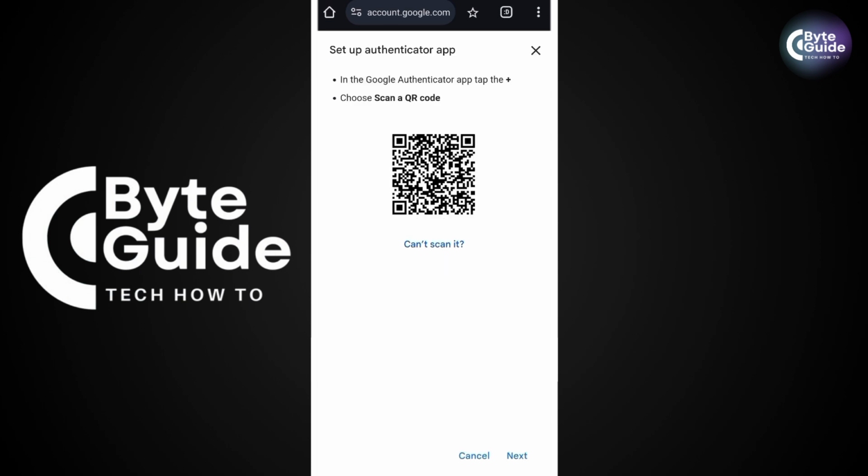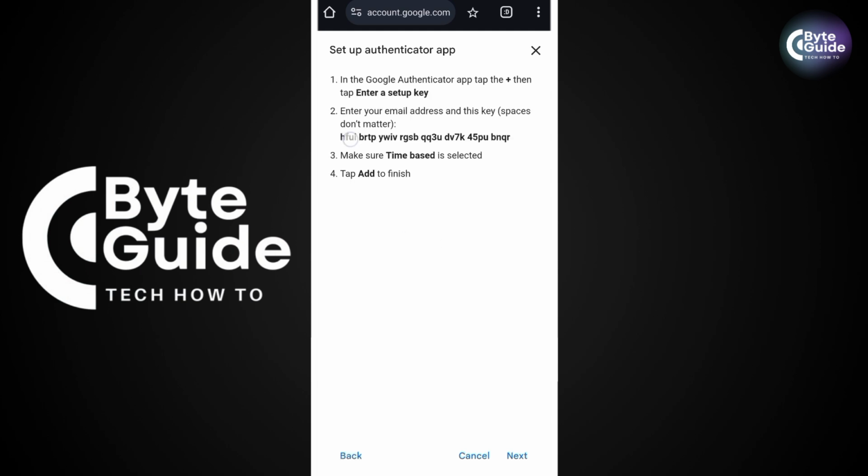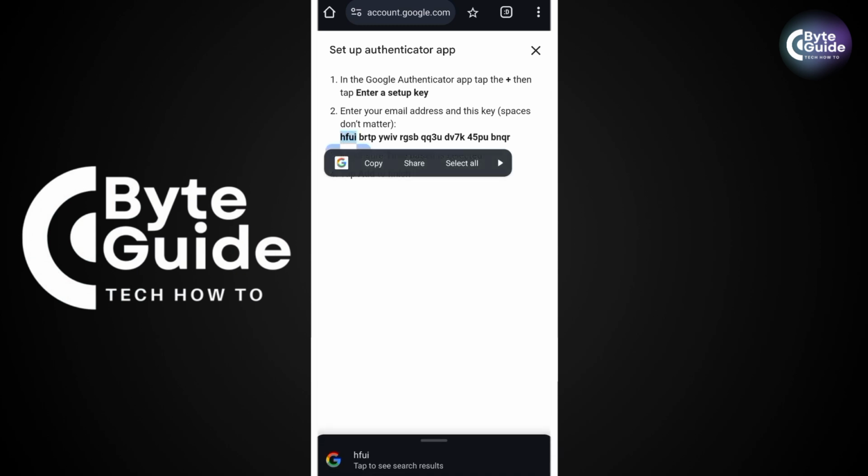You will be given a QR code. If you don't want to scan a QR code, just tap Can't scan it. After that, you will be given directions. First, in the Google Authenticator app, tap the plus button and tap Enter a setup key. Second, enter your email address and the key. So basically, copy this key and paste it into the app.